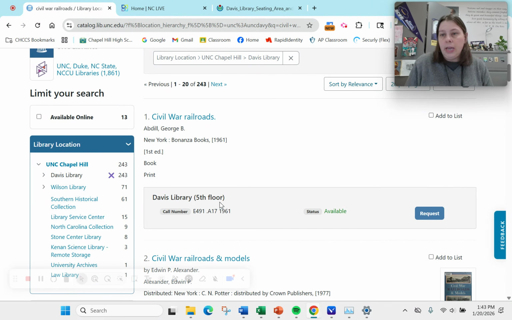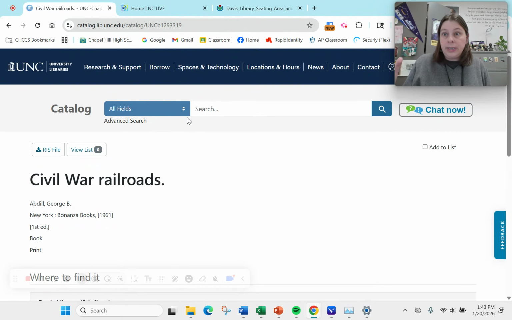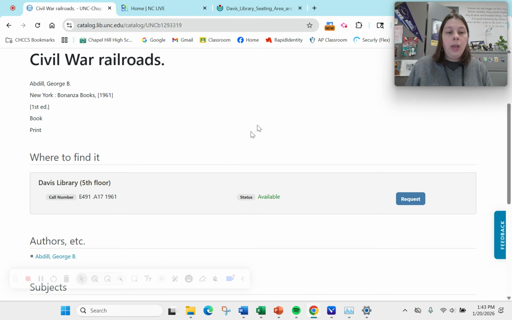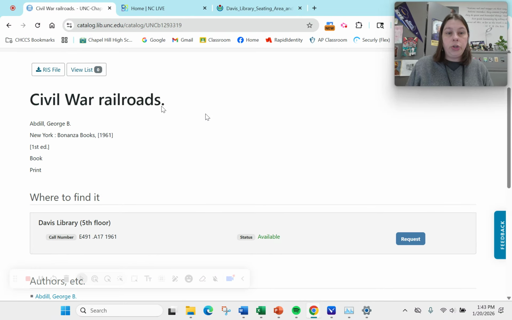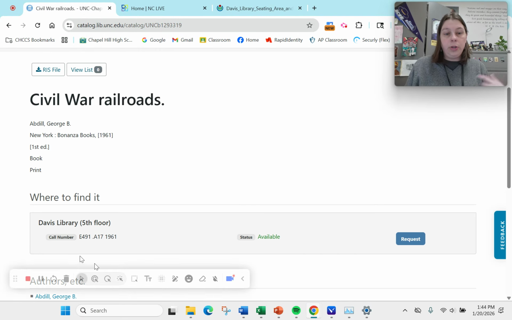Before you decide, yes, this is a book that I want to use, you do want to go ahead and open up the individual page for the resource itself. It will often have a little bit more information about it. This one doesn't, because it's an older book, so it doesn't have the little blurb about the book. The one thing that it will have, and a really useful thing for you while you're trying to find things in Davis itself, is the call number. Like I said, you want to write this call number down, and make sure you know it's on the 5th floor.